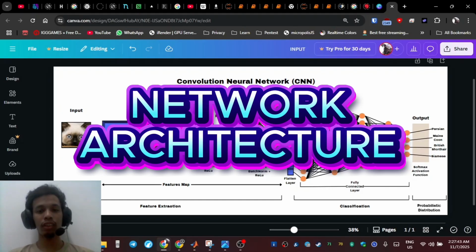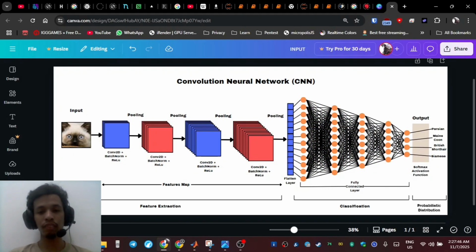So this is our network architecture for our CNN, which is to detect cat breed. So this is our input. In this example, we are going to take Siamese as an example, and then we have 4 feature maps or filter sets, where we have 8, 16, 32, and 64. And all of it is using the same thing, which is conv2d, batch normalization, and relu. Then all the filter sets are going to feed into the max pooling, and all of them are going to be fed into the flattened layer.